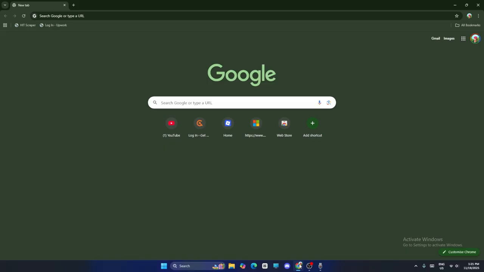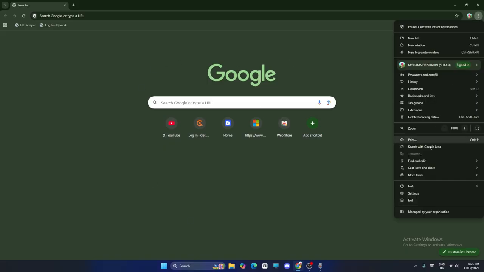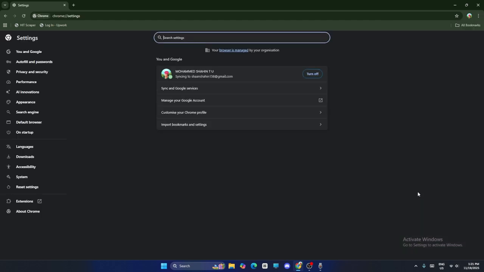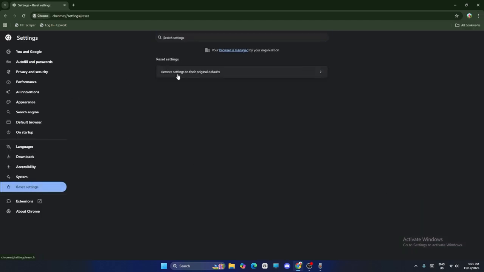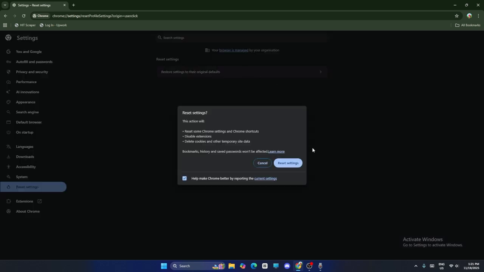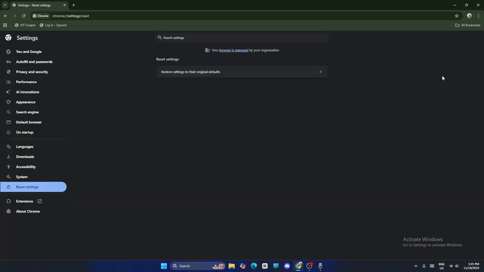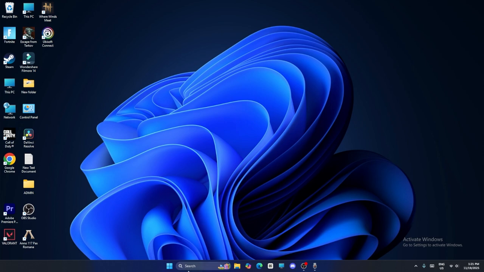Next one, we have to go to the Google Chrome over here, click on the three-dot menu here, and from here we have to navigate to settings. Now from here go to reset settings, and there is an option called restore settings to their original defaults. Now we have to click on this, and you have to go for reset settings, and you have to check. Another one is the last one.